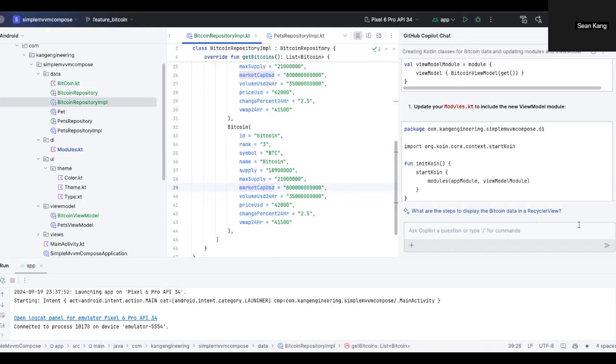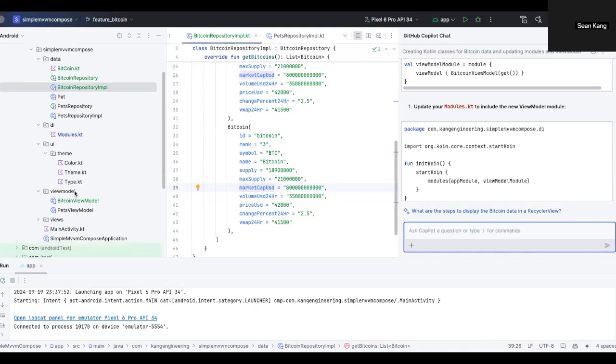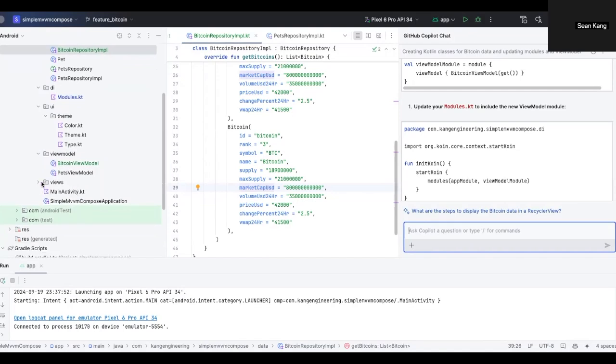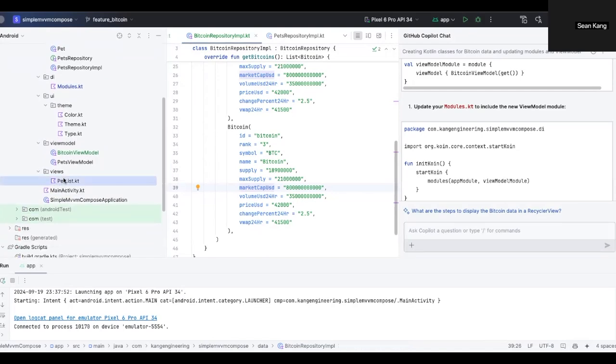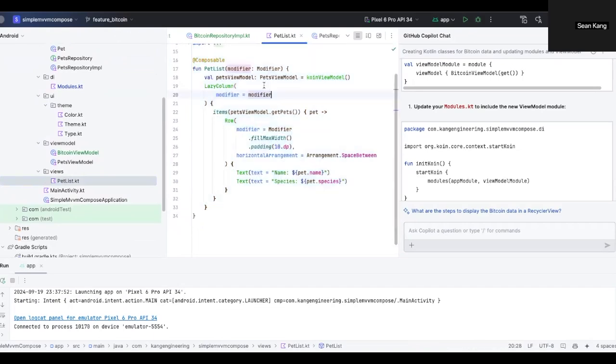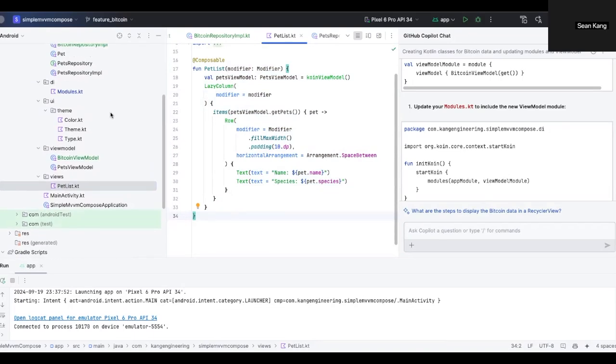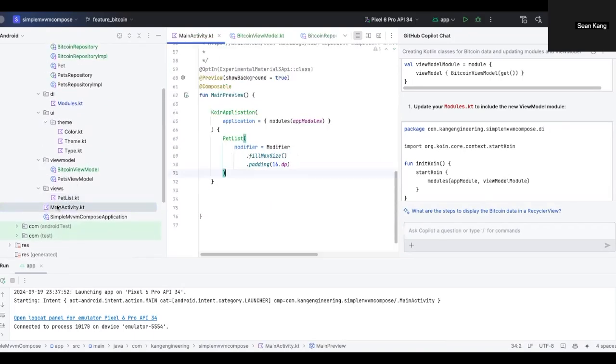Now, the next part is, if we look at the code here and take a look at how the view of these hard-coded values are coming about, we want to be able to do a similar list for the Bitcoins, but not changing this one, creating a separate one for Bitcoins. And we want to display it inside of the main activity. So we're going to replace this one here with our Bitcoin list instead.